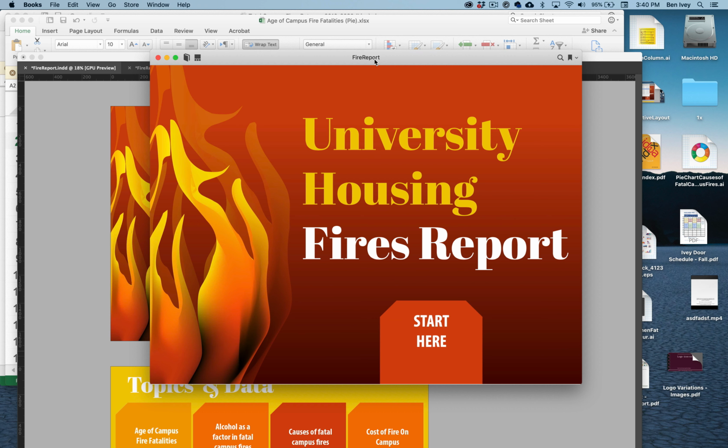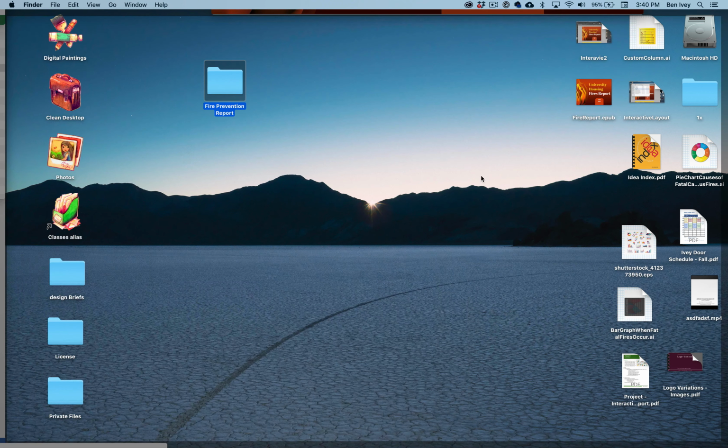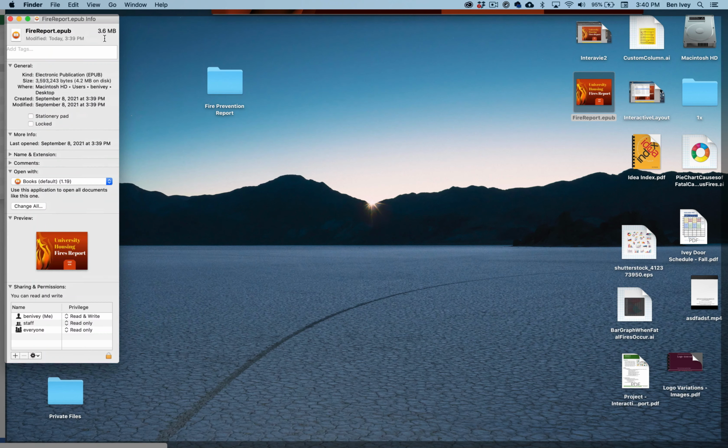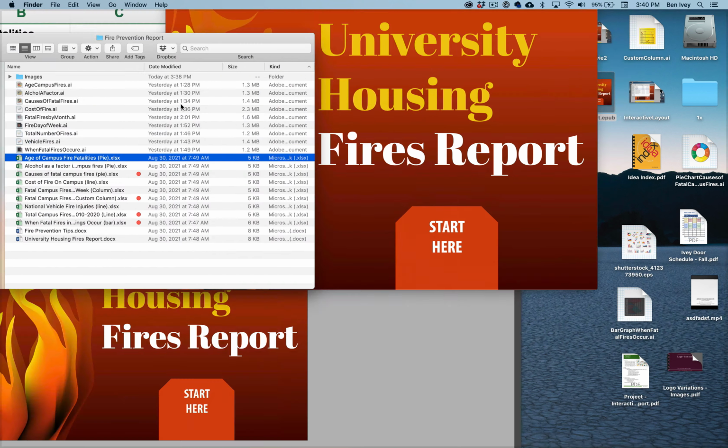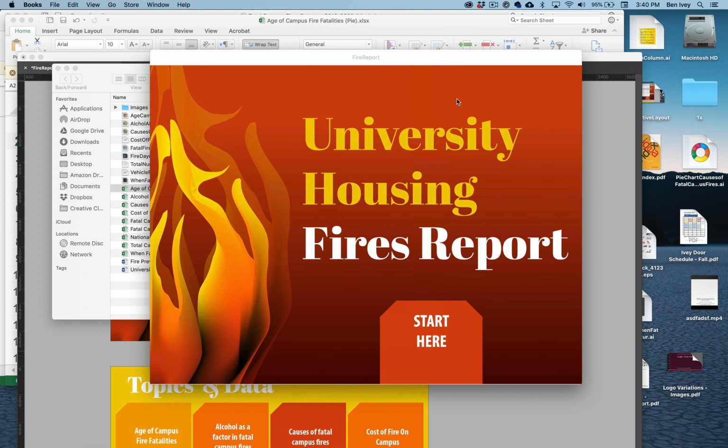So this interactive EPUB is what you need to upload to Moodle for your class project. In addition to this, there's also a place or a link on the Moodle page for you to upload your individual data sheets and graphs that you created that are included inside of this document. The final thing I'll note is if this document is too large, for instance, this is pushing only 4 megabytes, but if it's too large to upload through Moodle, feel free to email it to me or send me a link through your Google Drive.